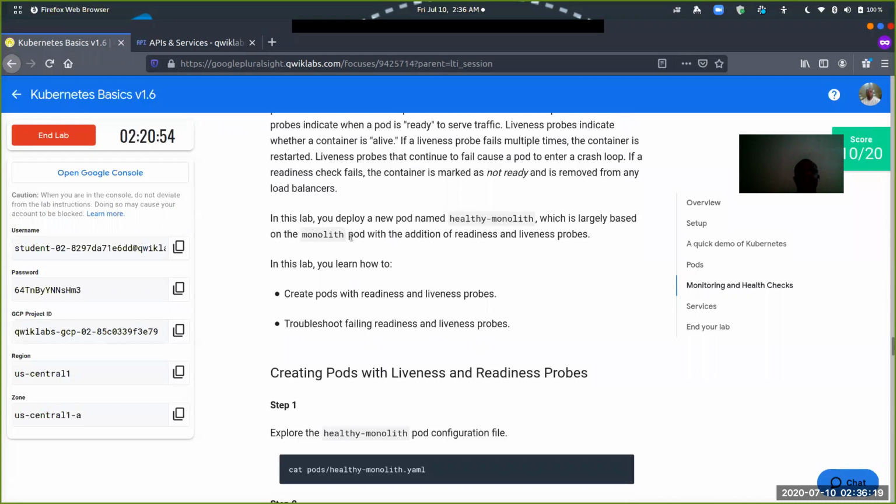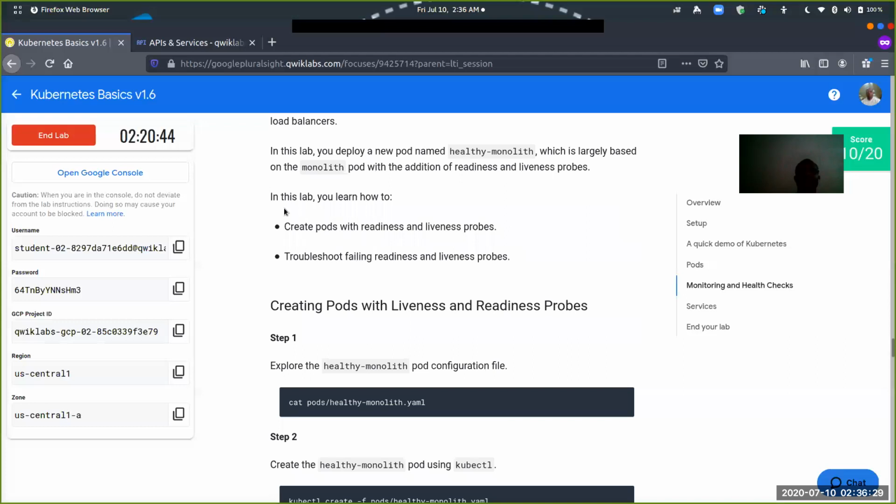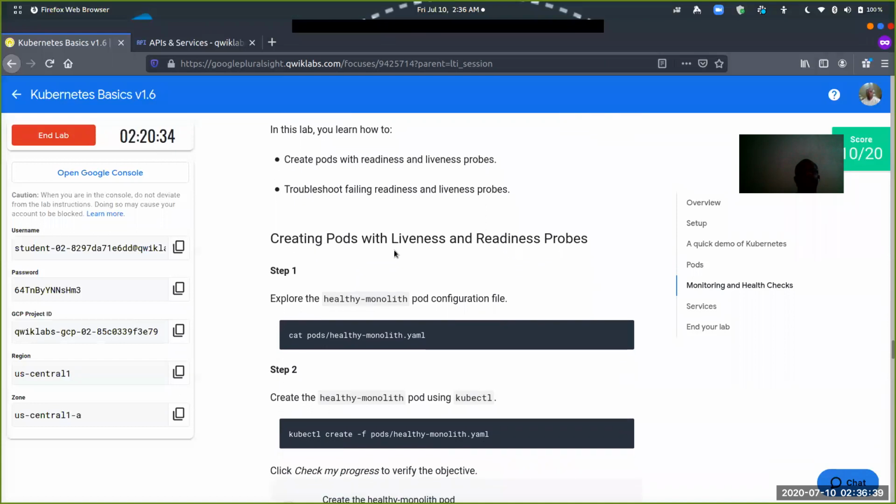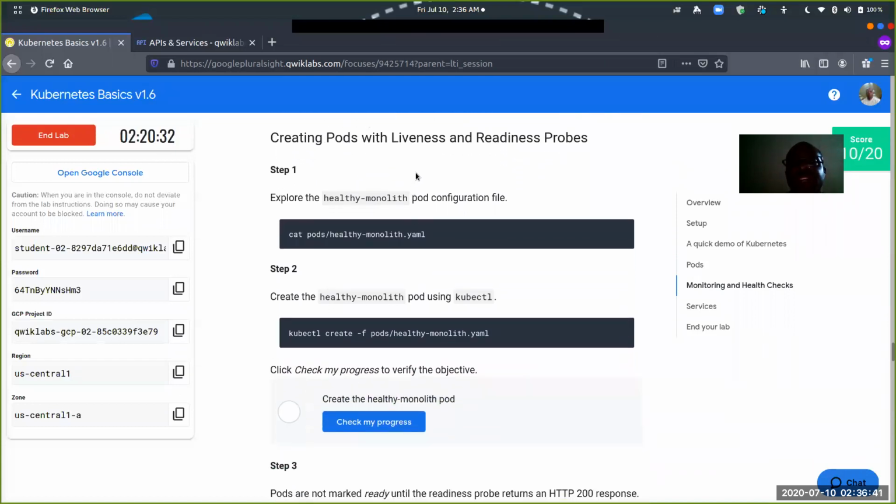Okay, in this lab, you deploy a new pod named Healthy Monolith, which is largely based on the monolith pod with the addition of readiness and liveness probes. In this lab, you will learn how to create pods with readiness and liveness probes, and troubleshoot failing readiness and liveness probes.